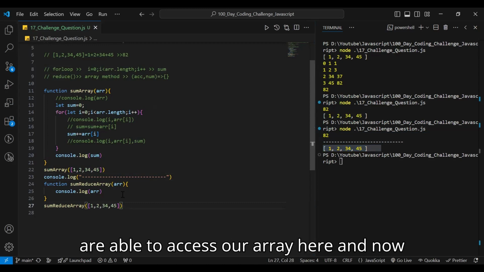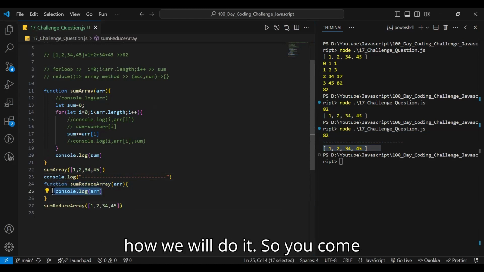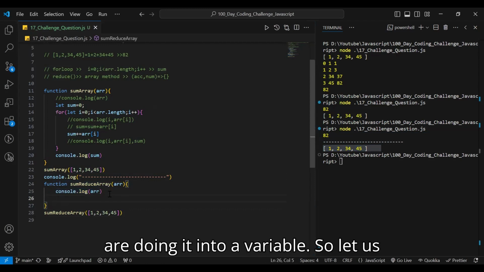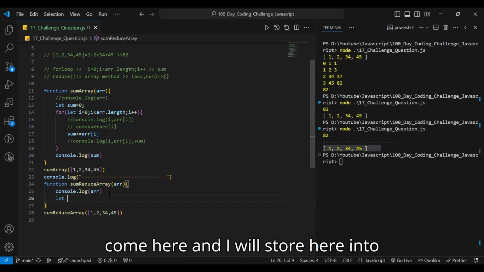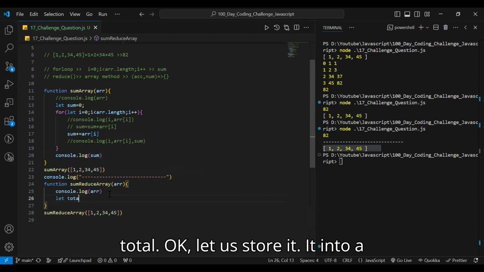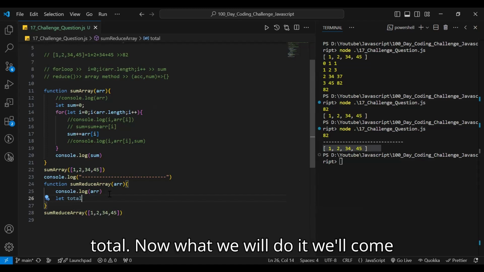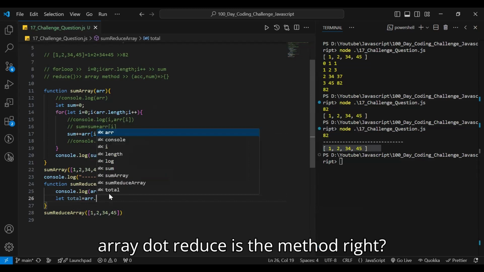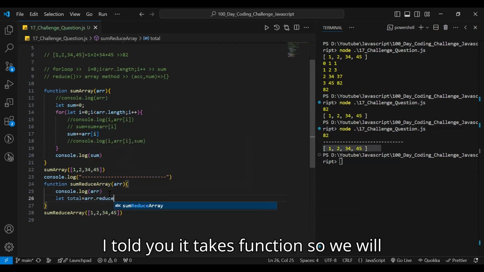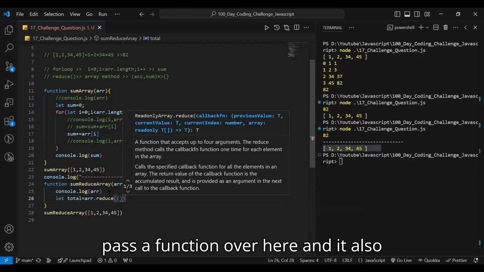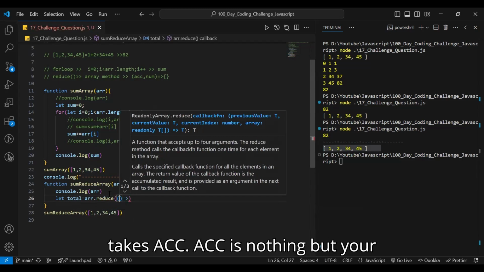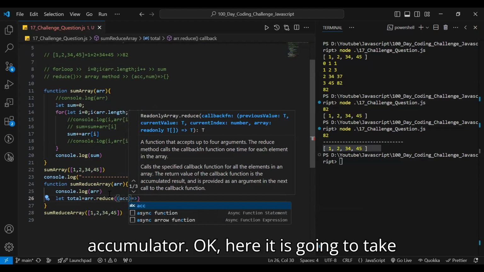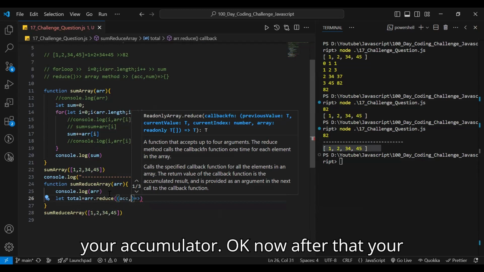So we are able to access our array here. And now how will we do it? Let us store whatever we are doing into a variable. So I will store it into total. Now what we will do is write ARR, so our array dot reduce is the method, right? I told you it takes a function, so we will pass a function over here. And it also takes ACC. ACC is nothing but your accumulator. Okay, here it is going to take your accumulator. Now after that your current value.